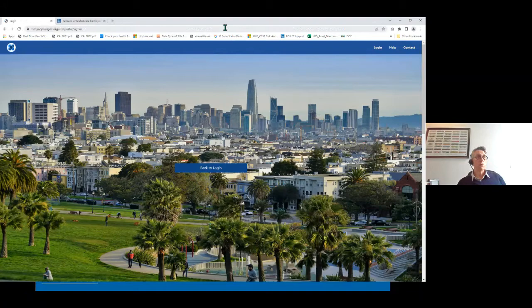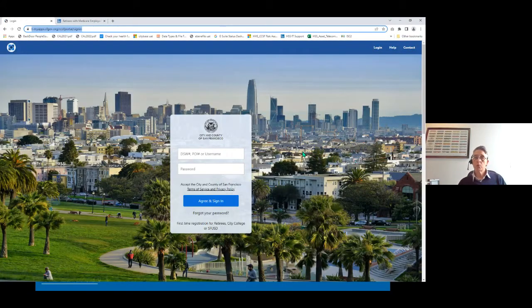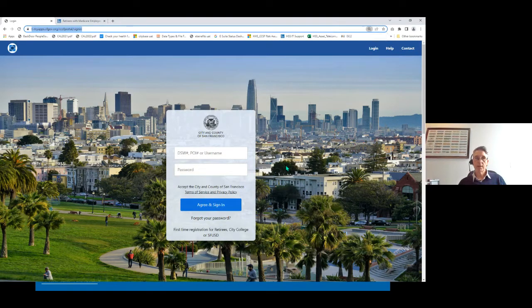And so I'm going to go to myapps.sfgov.org. If you previously registered for eBenefits and you have not logged in at least 90 days, you will have to reset your password, so click on that Forgot Your Password link. If, on the other hand, you have never enrolled in eBenefits, there is a link at the very bottom. The text says First Time Registration for Retirees, City College, or SFUSD. You can click that to register your account for the first time.